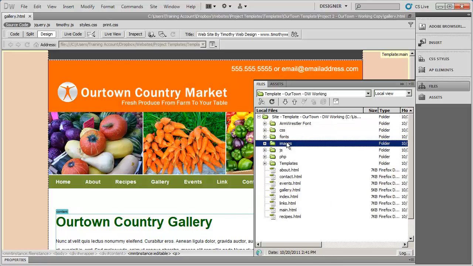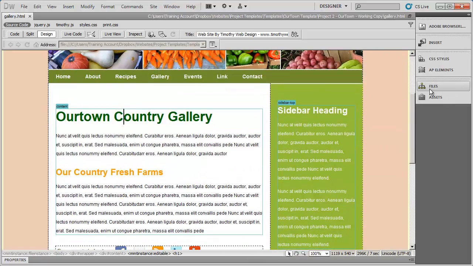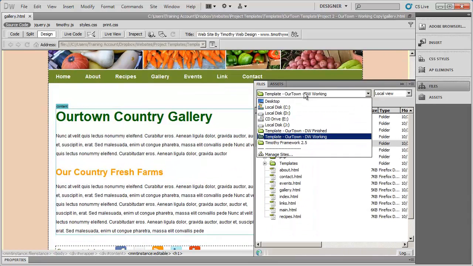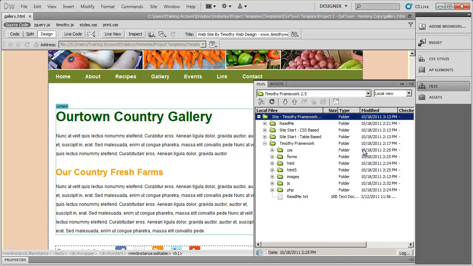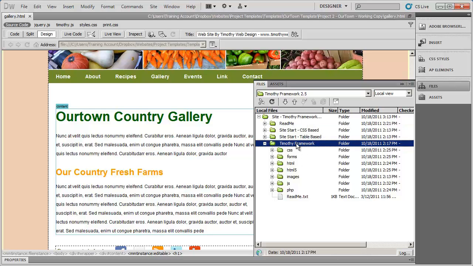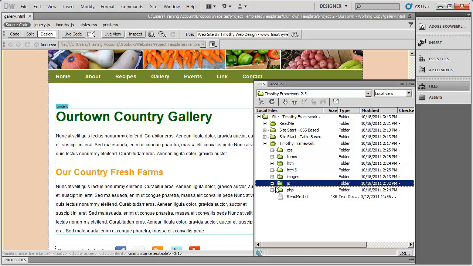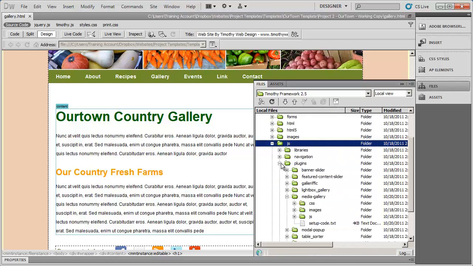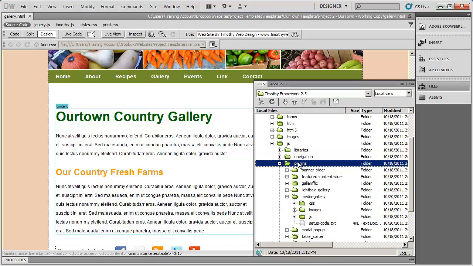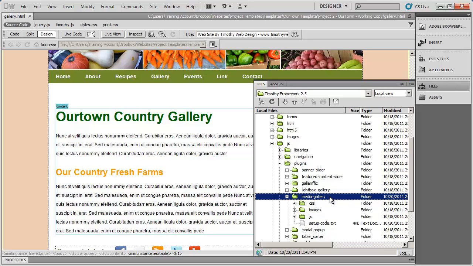So after we have our images set up and our page open that we want to work on, you're going to go ahead and go into the framework folder. Inside of the framework folder, you're going to see a folder called JS. We want to go into the JavaScript folder. You'll see a folder called plugins. You'll go in there, and there is the media gallery plugin tool.